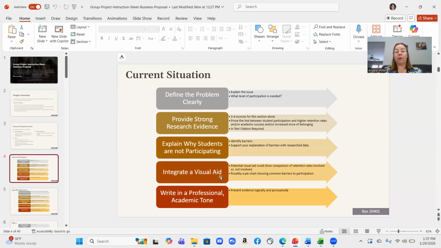If you're just talking about a very small portion of it, you need to create a new chart that has that particular data in it. And of course, with everything, you do want to make sure that you are writing in a professional and academic tone, okay?